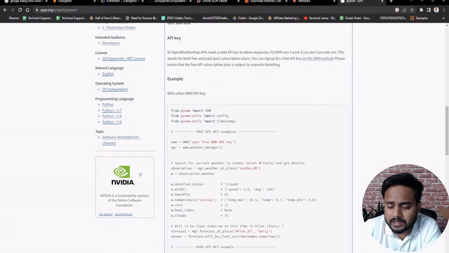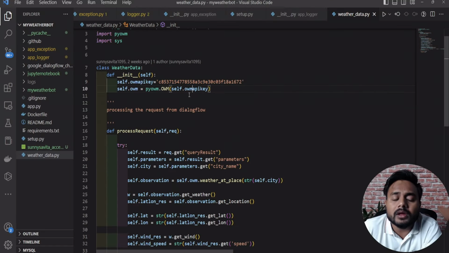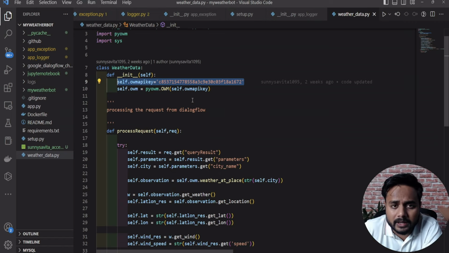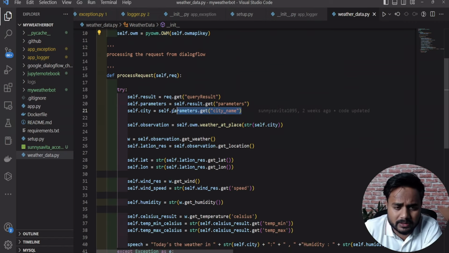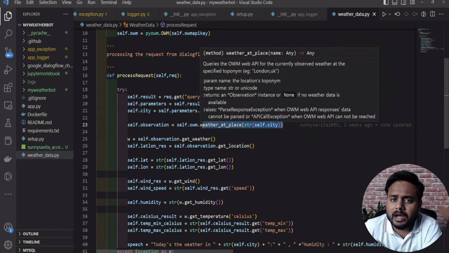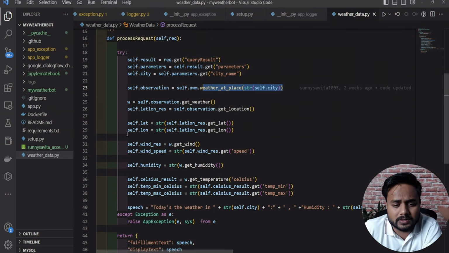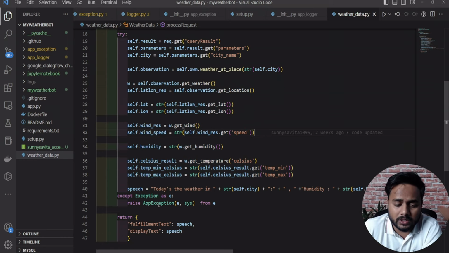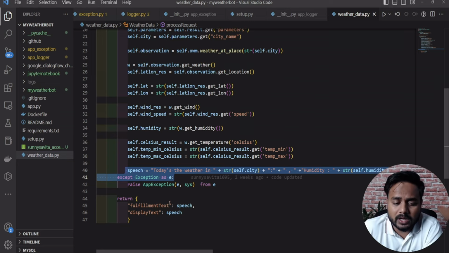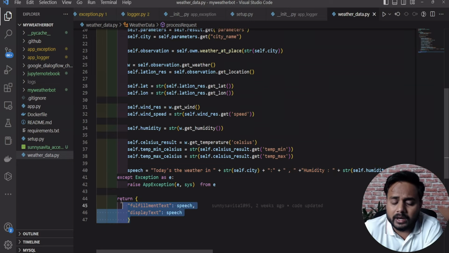So here you can see I did the same thing. I just took the API key, I created an object over here, and I'm processing over it. I'm fetching the city name, and I'm passing the city name over here, and my work is done. Now after this, you can see I'm able to fetch each and every piece of information. This information we are writing in this particular string, and finally we are returning this to my call.